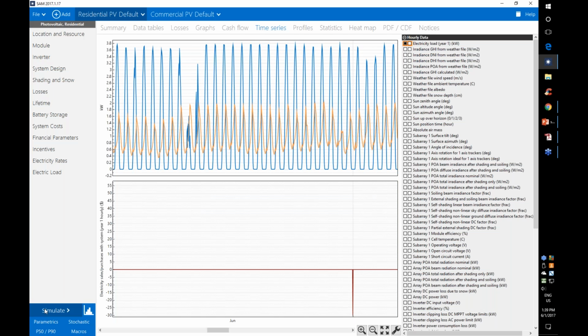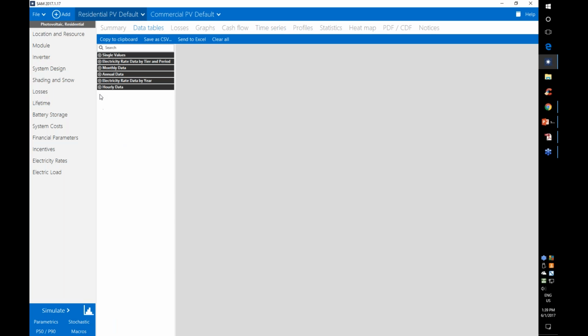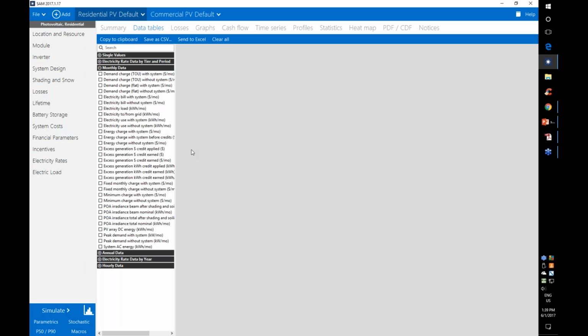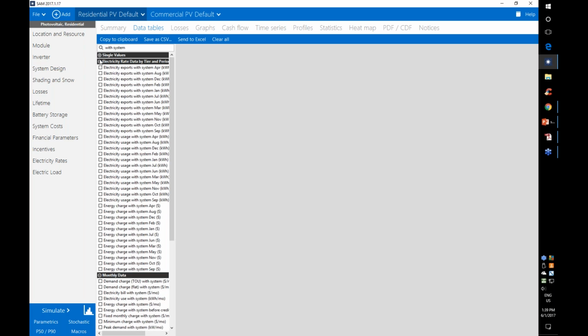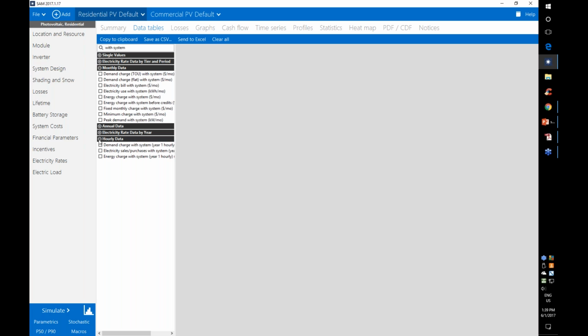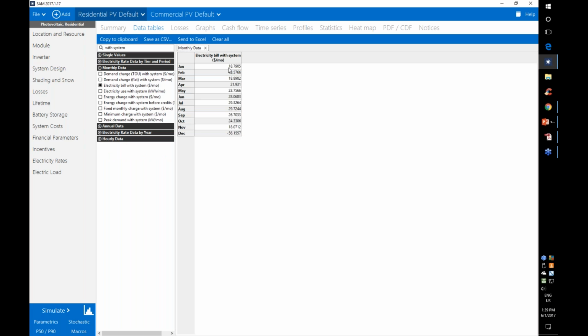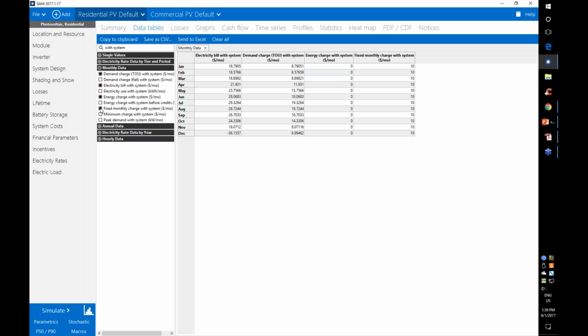And if I run my simulation and want to see how the electricity bill is calculated, I can go to the monthly tab, and I'm going to filter this to show only variables with system in the name, and I'm only interested in monthly data. Okay, so here's my total bill, and then there's my demand charge, my energy charge, and my fixed charge. So with any luck, this bill should be the sum of these values.